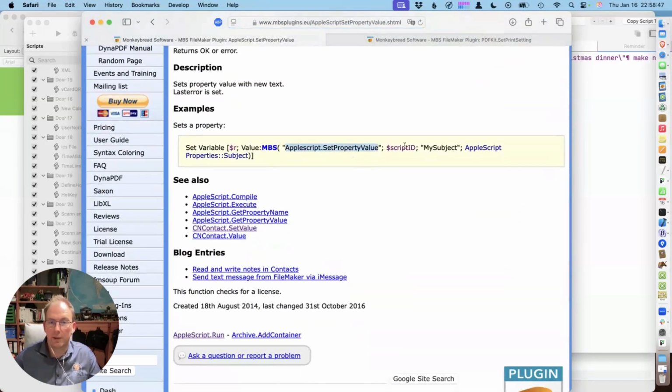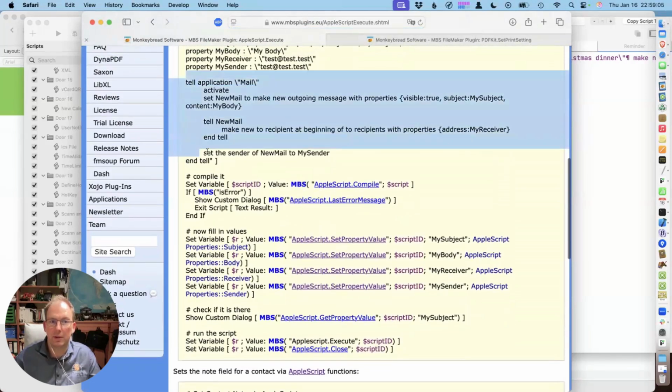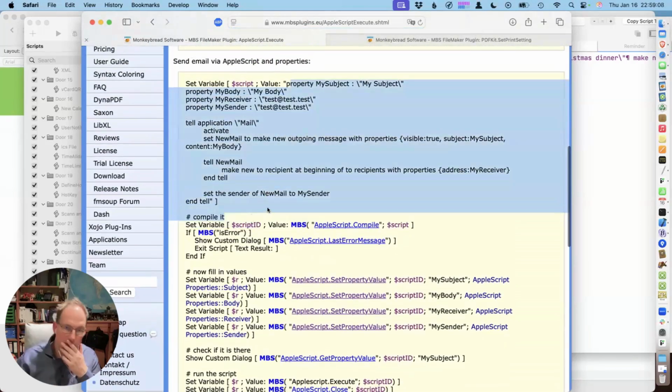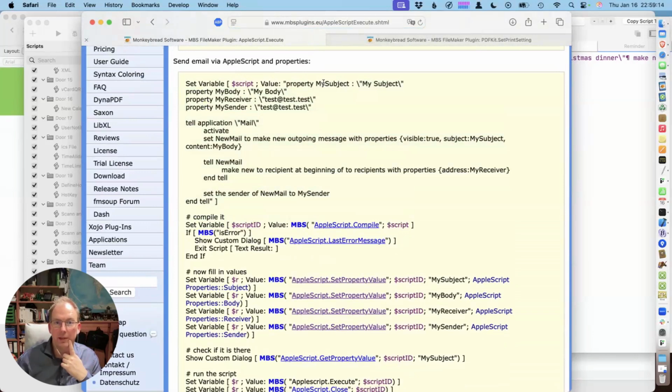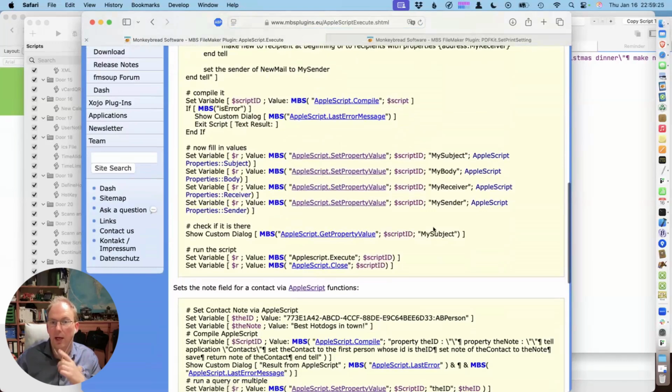Like you could have a property in the script, so you don't change the script for everything you do, but you just have a fixed script with a property. You fill in the property with a value, and then you execute it. Here, for example, we have an AppleScript to create a new email in Apple Mail. And all these parameters, the subject line, the body text, the receiver and sender, are passed as properties. So we can compile the script once. We could run this in a loop and execute the script several times with several texts.